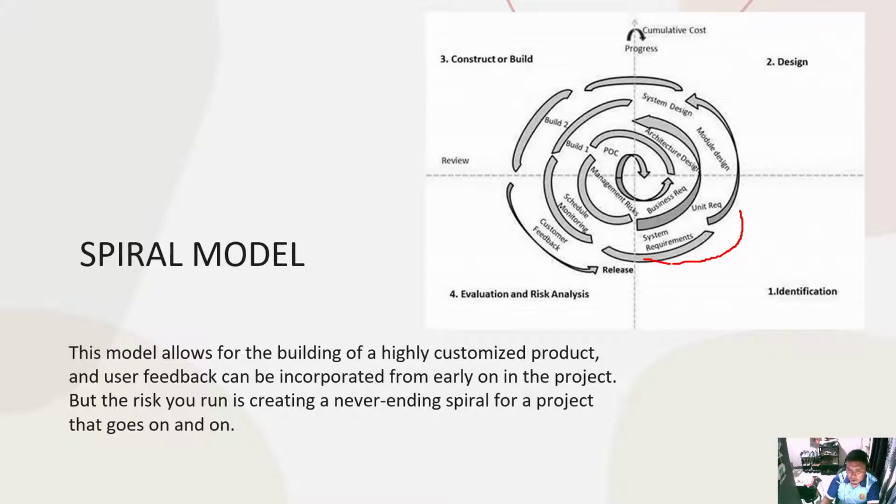And we have, you have to design the module design and system design. Once you have created the system design, you now build one. You build one, and we have here schedule monitoring and customer feedback. Once you have that feedback, we have new business requirements and architectural design. Okay, you build. So there will be a spiral of things that you're going to work on in your development.